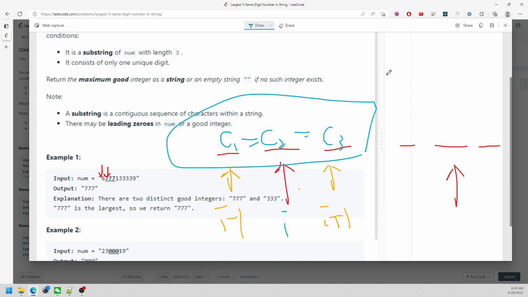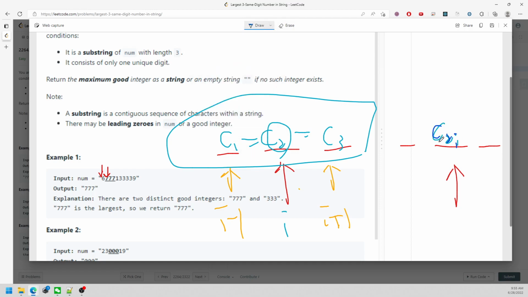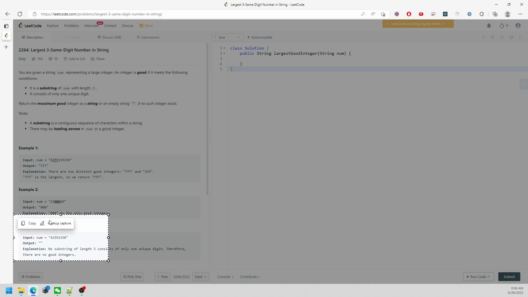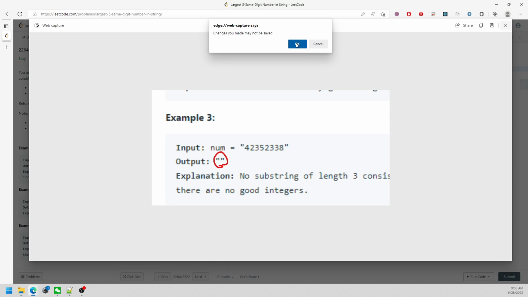If we do, then we compare the current one with the previous one, so this might be C2 at i, and this is C2 at i minus 1, C2 at i plus 1, right? So just compare this char with this char, right? Alright, so if everything is null, if you cannot find any number in the string, then you return empty, and this is pretty much the solution.